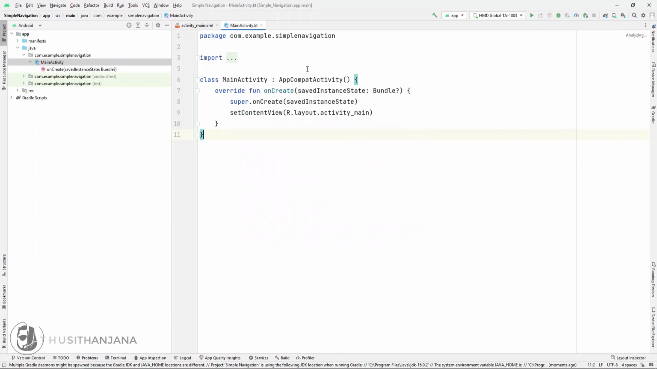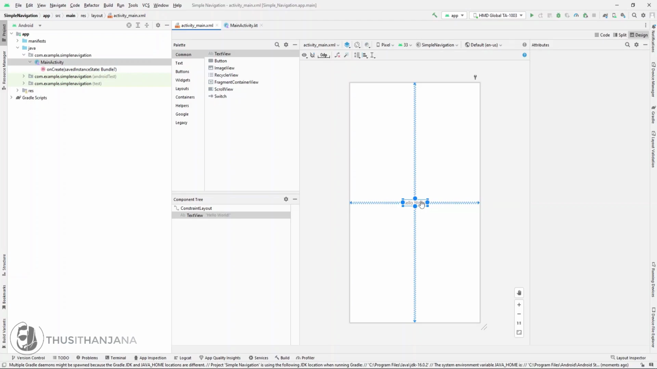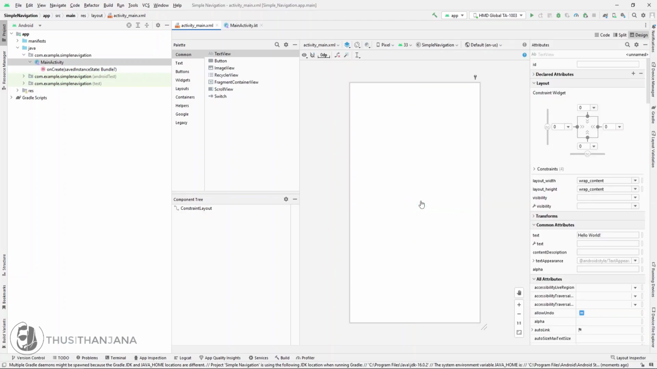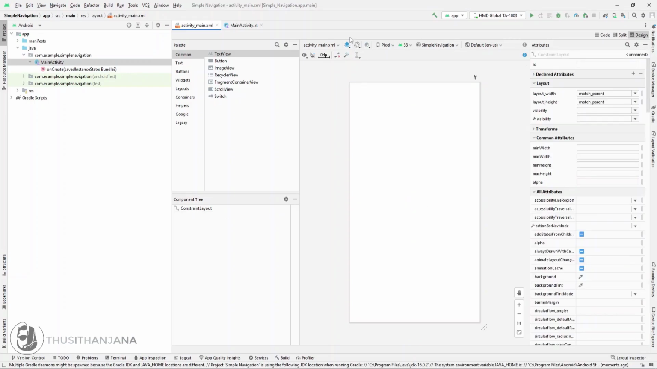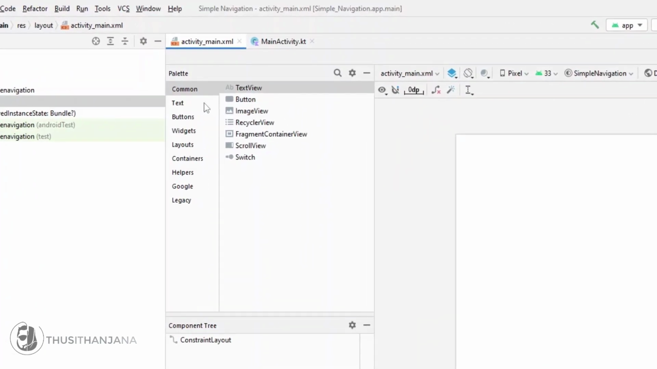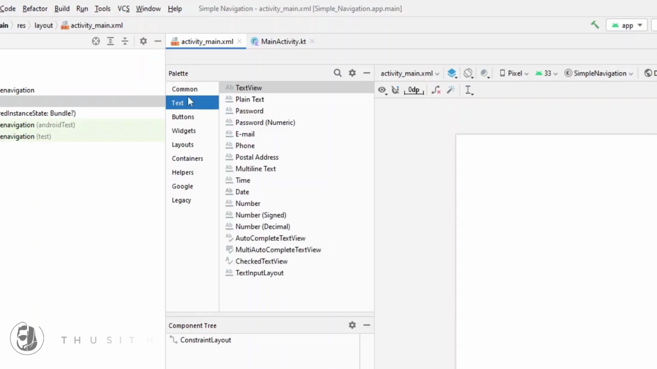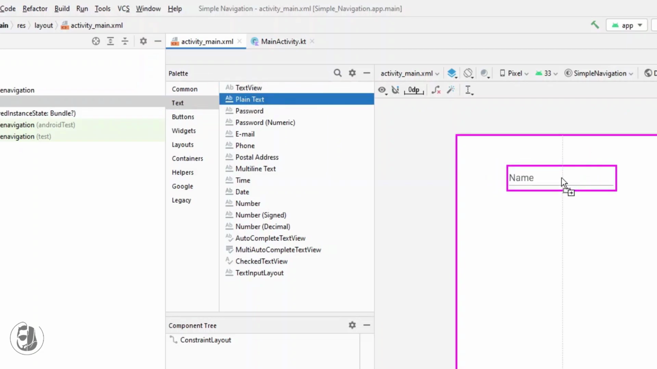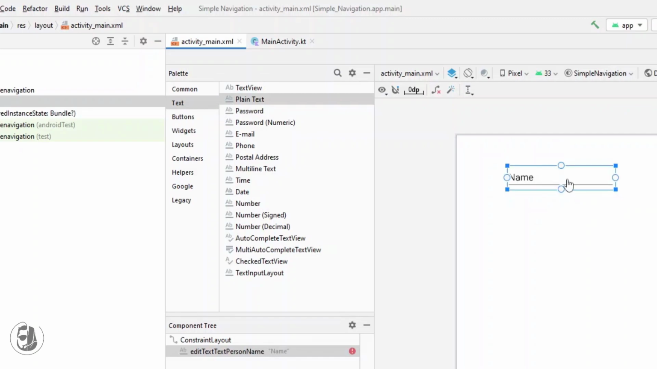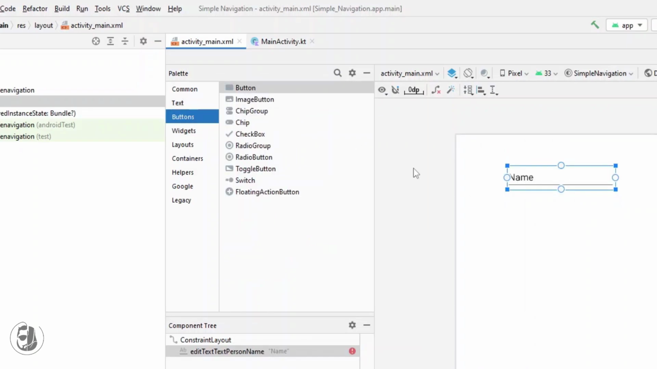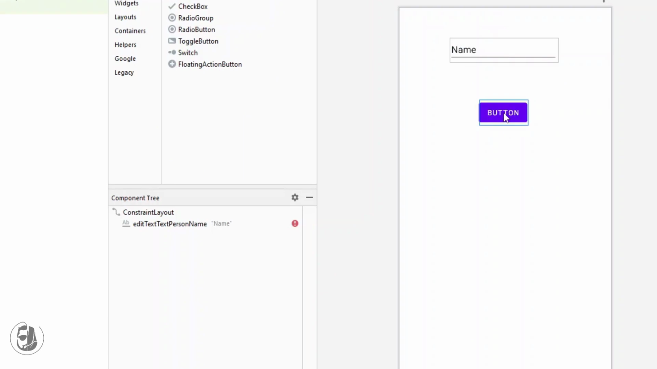So we are going to create the user interface for this tutorial. I will remove the existing text view. For this example, I'm going to take the input from an edit text view, and we will be using a button to get the user interaction. From the text section of this palette, I'm going to select the plain text and add it to the screen. Then we'll select a button and add that to the screen as well.